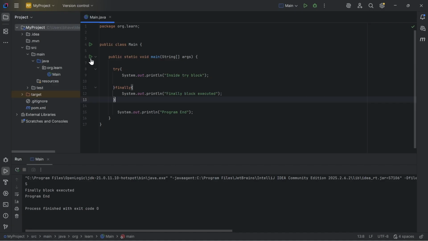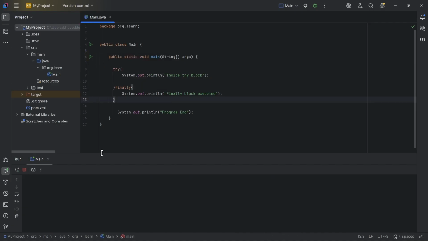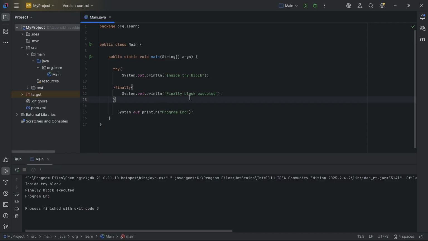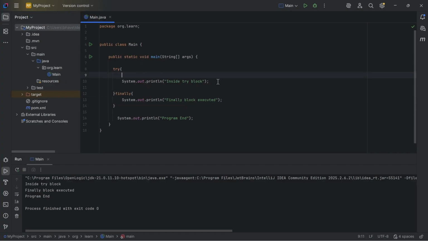Let's verify it. I'm running the program. Inside try block, then finally block executed, then program end. So this is with no exception. And let's say inside the try block, I will write int result equals 10 divided by 0. This time we will get an exception, right? At line number 9, we are getting an arithmetic exception, but we are not handling this exception, so it will directly execute the finally. Let's verify it.